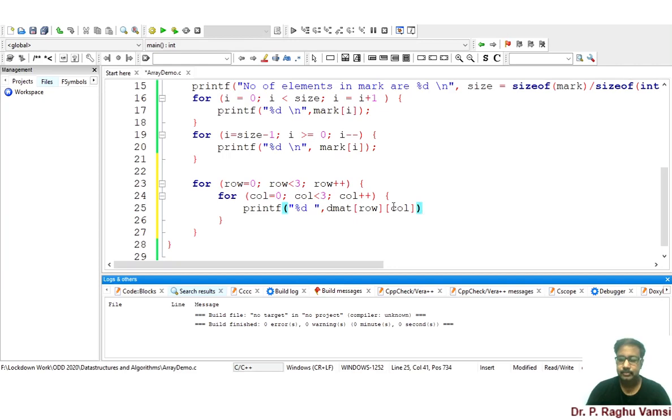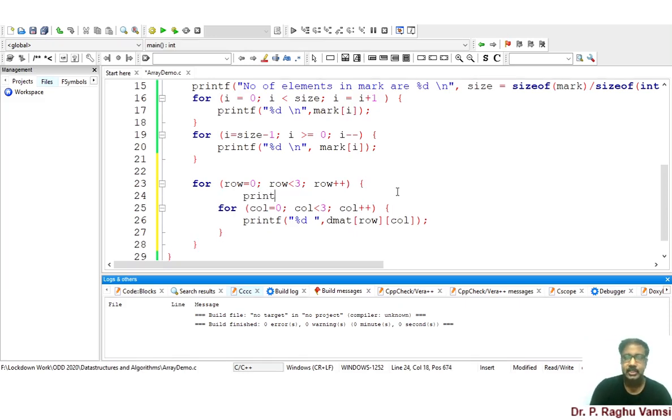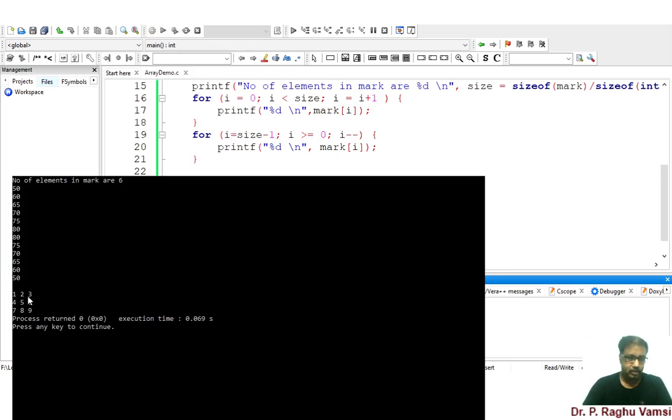So this will give you the corresponding row, and whenever the column is to be changed, to indicate that I am going to print a new line, so that you will get the matrix in the form of new lines. So 1 2 3 4 5 6 7 8 9. This is the way how things will be printed, the way the two-dimensional array will be printed.